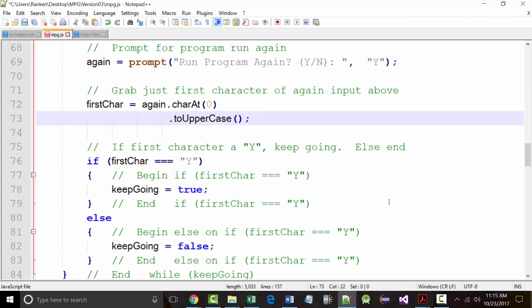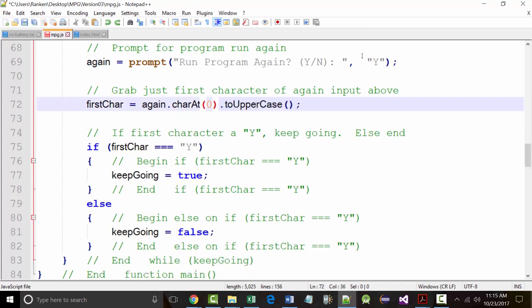And each time you add something to the chain, you put it on its own line. You don't have to do that, all right? But it's considered easier to read when you do that. So this says, whatever I entered in there, so if I type in YES, this is going to take the whole YES and uppercase it, but only grab the first character. So it'll all be just a Y. So I come in here and I say, if it's equal to Y, keep going as true, else keep going as false.